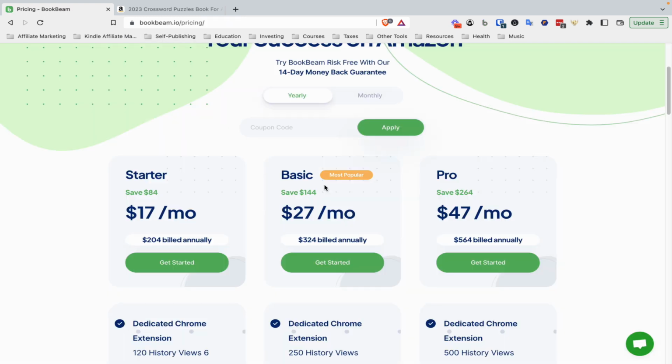So in terms of BookBeam pricing, it is also a monthly subscription. So that's the only downside with BookBeam, is that it is a monthly subscription instead of a one-time payment. And for that reason, I think it's great for people who are already making money from publishing and they want to upgrade their tools. I think BookBeam is perfect for that.